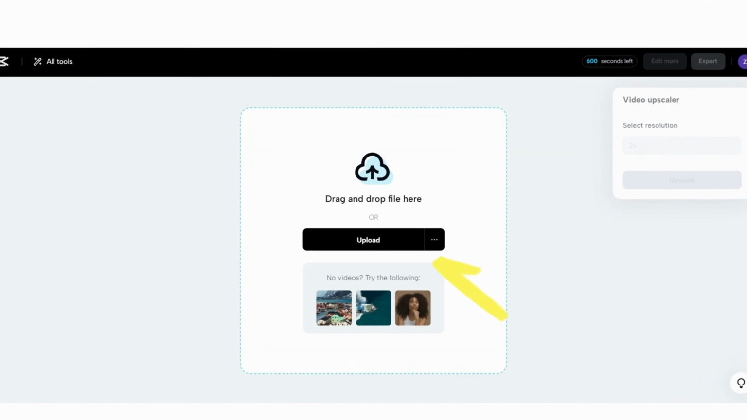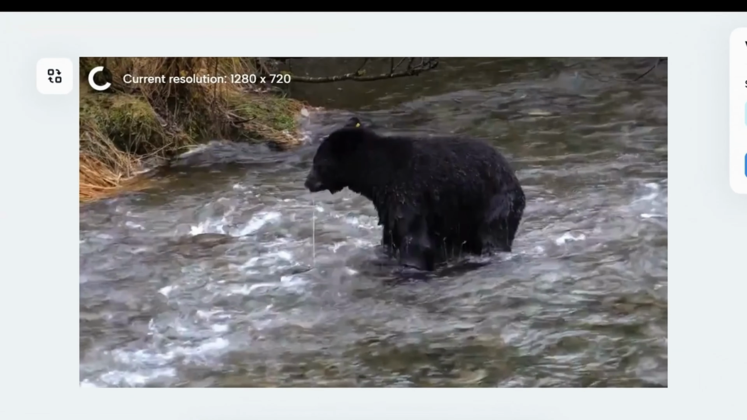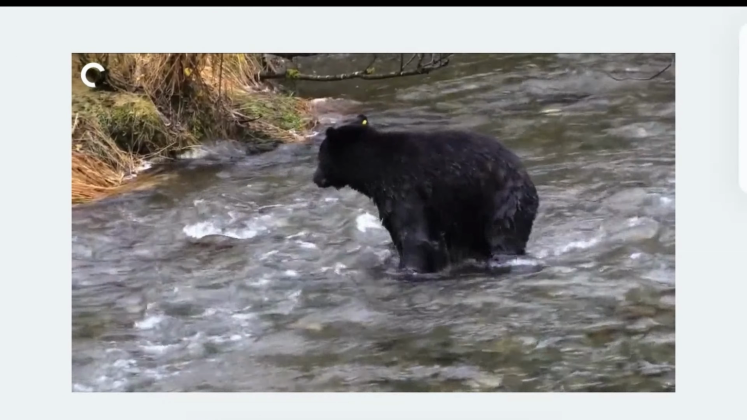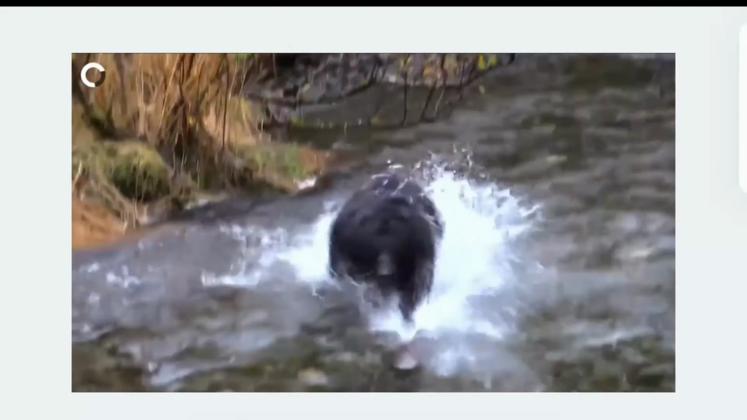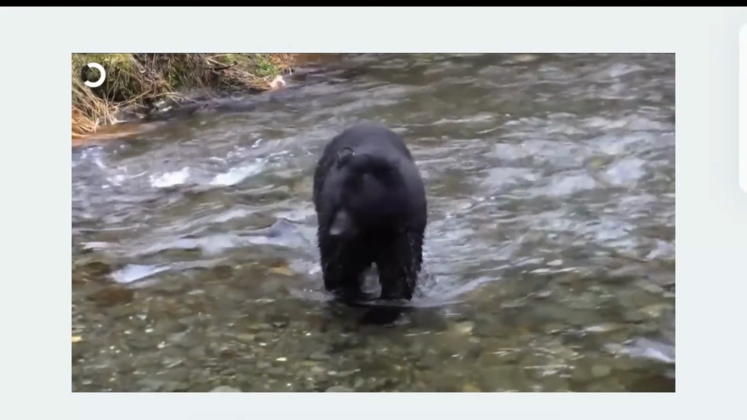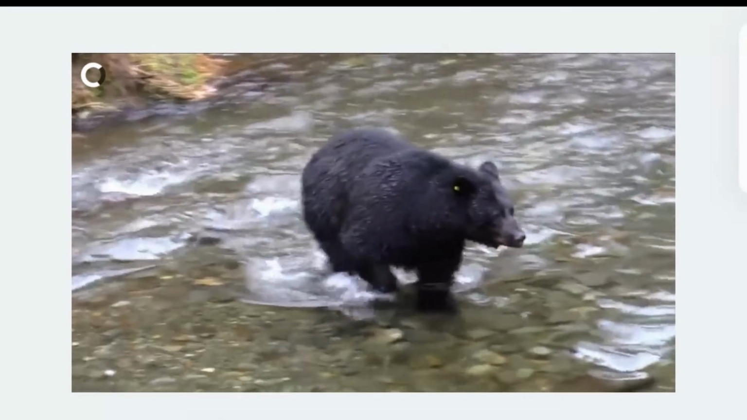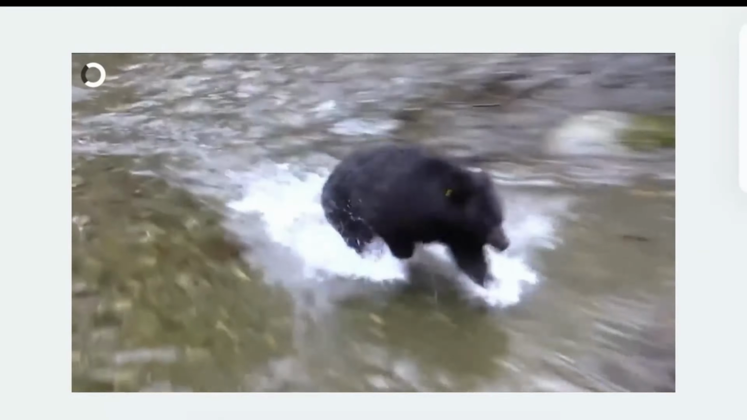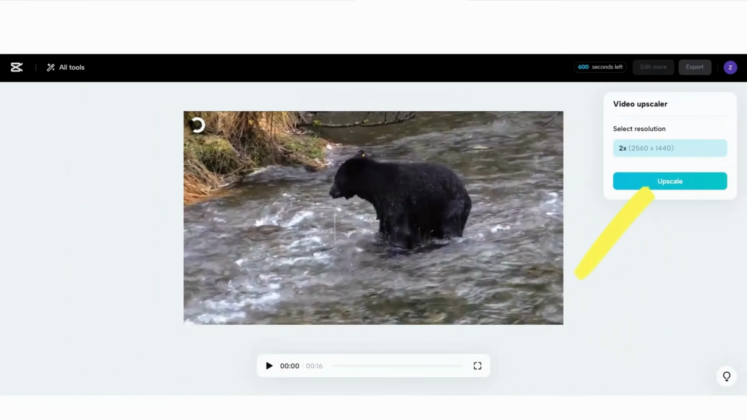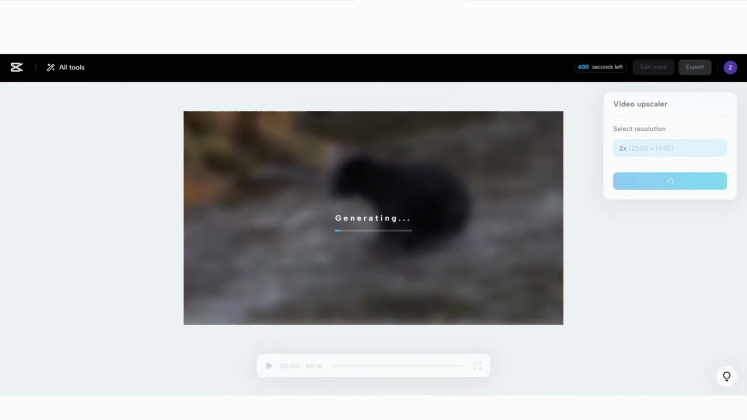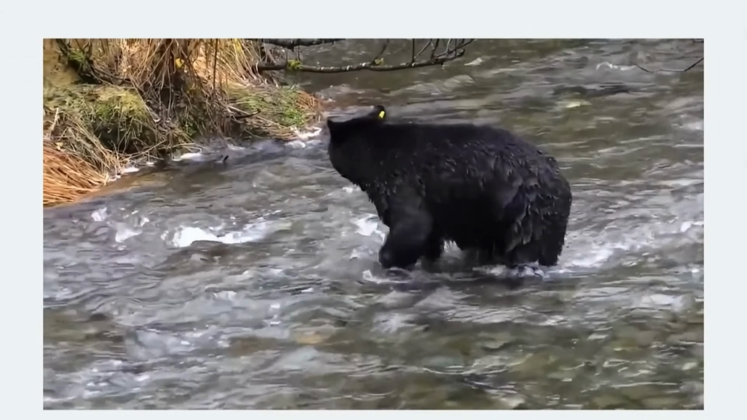With the fifth tool, you can increase the clarity of your videos. Let's try this with a sample video. Just upload your video and say upscale. Now let's click on upscale and see the results. And you can see the video made better by CapCut.